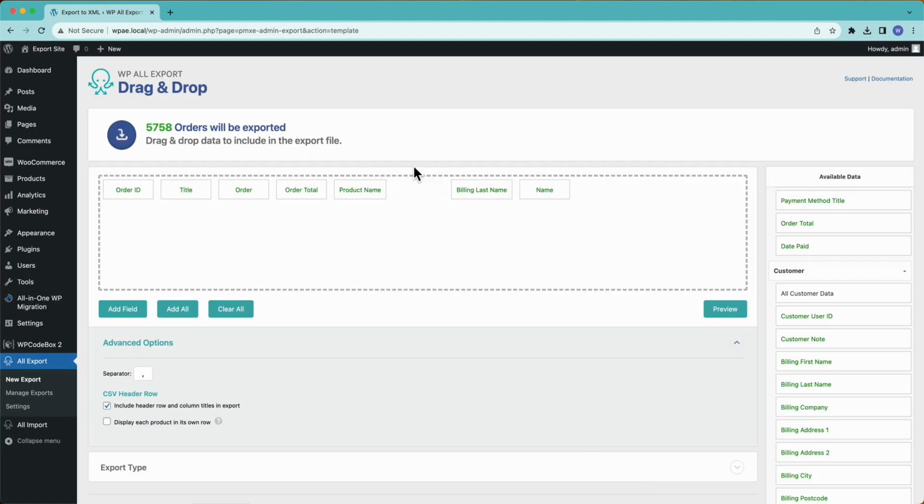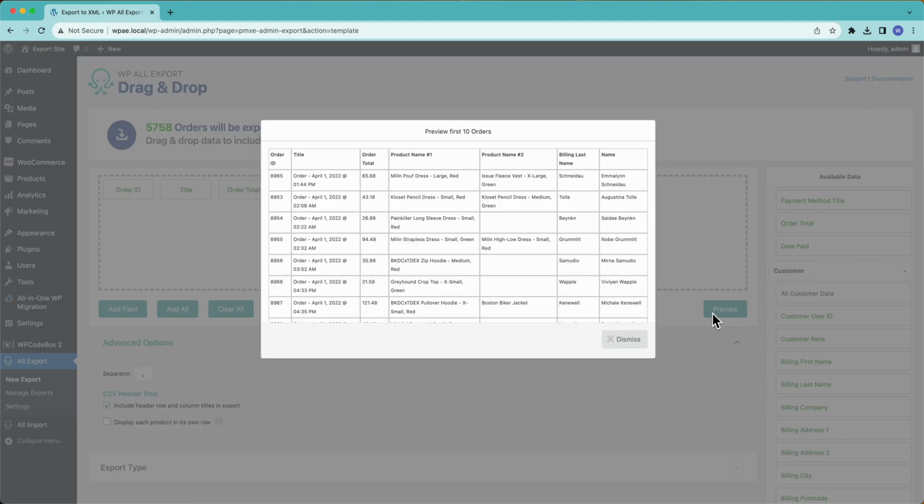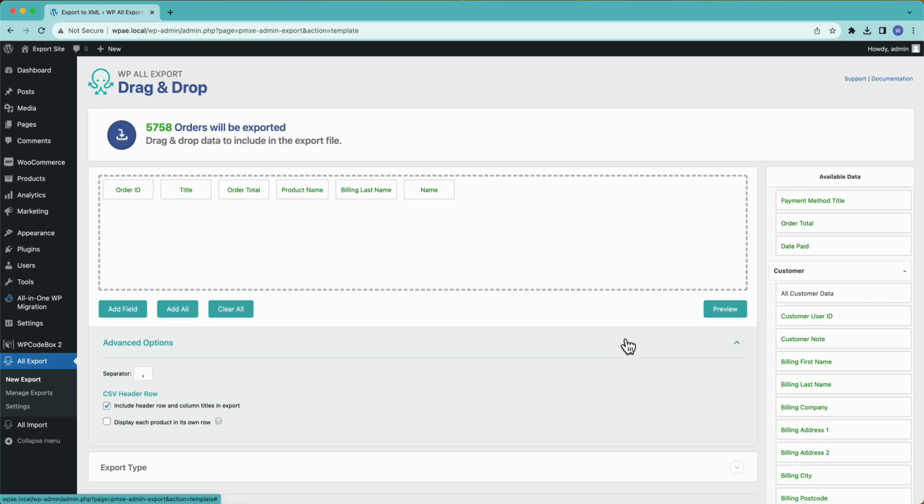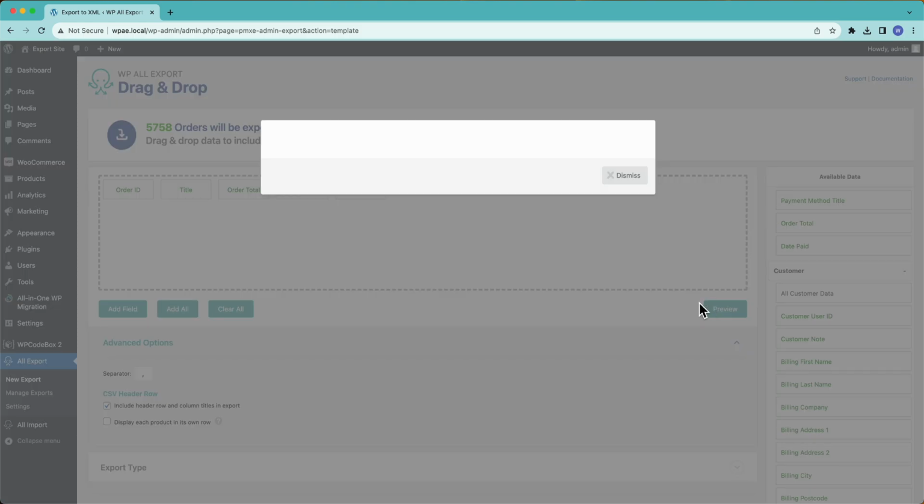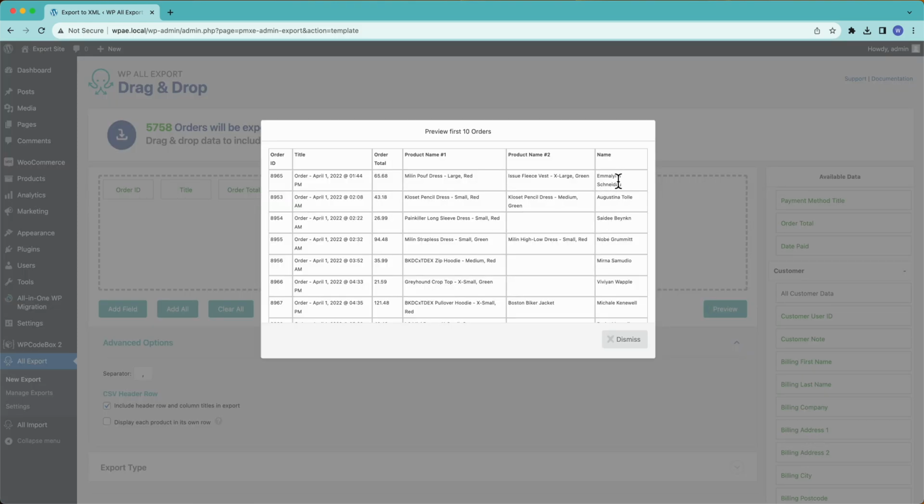And then we'll drag these out to remove them from our export. While we're at it, we'll get rid of this one and we'll preview. And there we go. We have our name. Let's get rid of our last name too. We'll go back over and check this out again. So yeah, this is our first name and our last name combined into a single field.